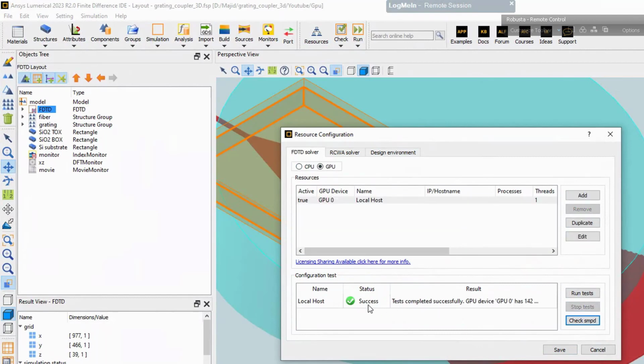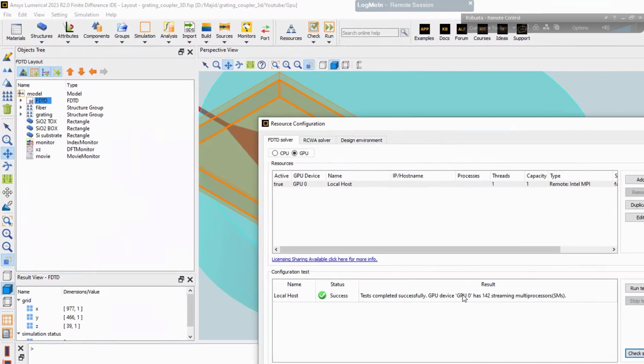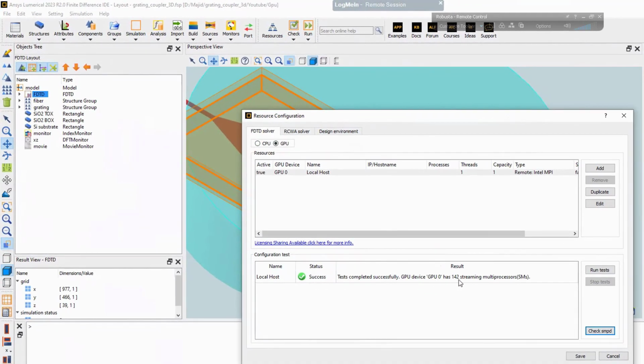You see that there is a green button here. That means that the status is okay and it works for my simulation. This is the number of streaming multiprocessors. I have 142 streaming multiprocessors.